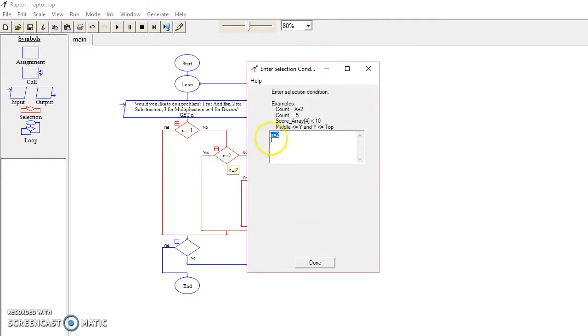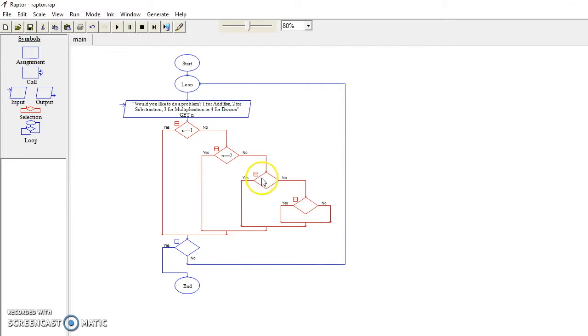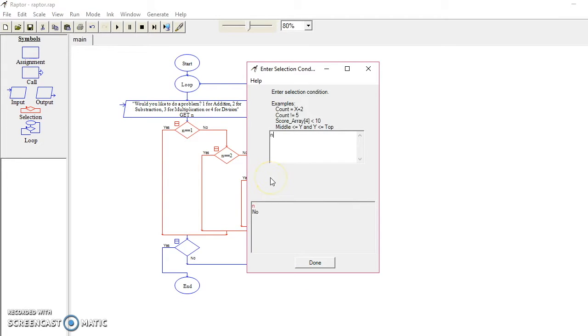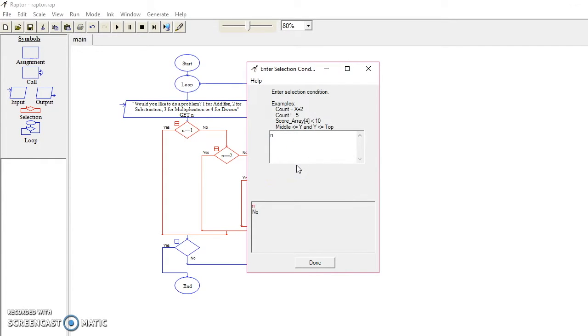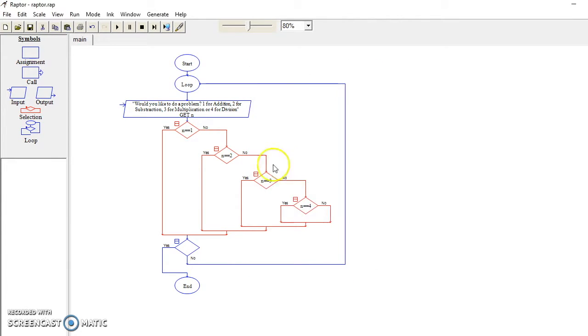As you can see, we're adding selections in our program in order to make the calculations. For example, if the user clicks 1, it will count for an addition. If it clicks 2, it will count for a subtraction. If it clicks 3, it will count for a multiplication. And if it clicks 4, for a division.